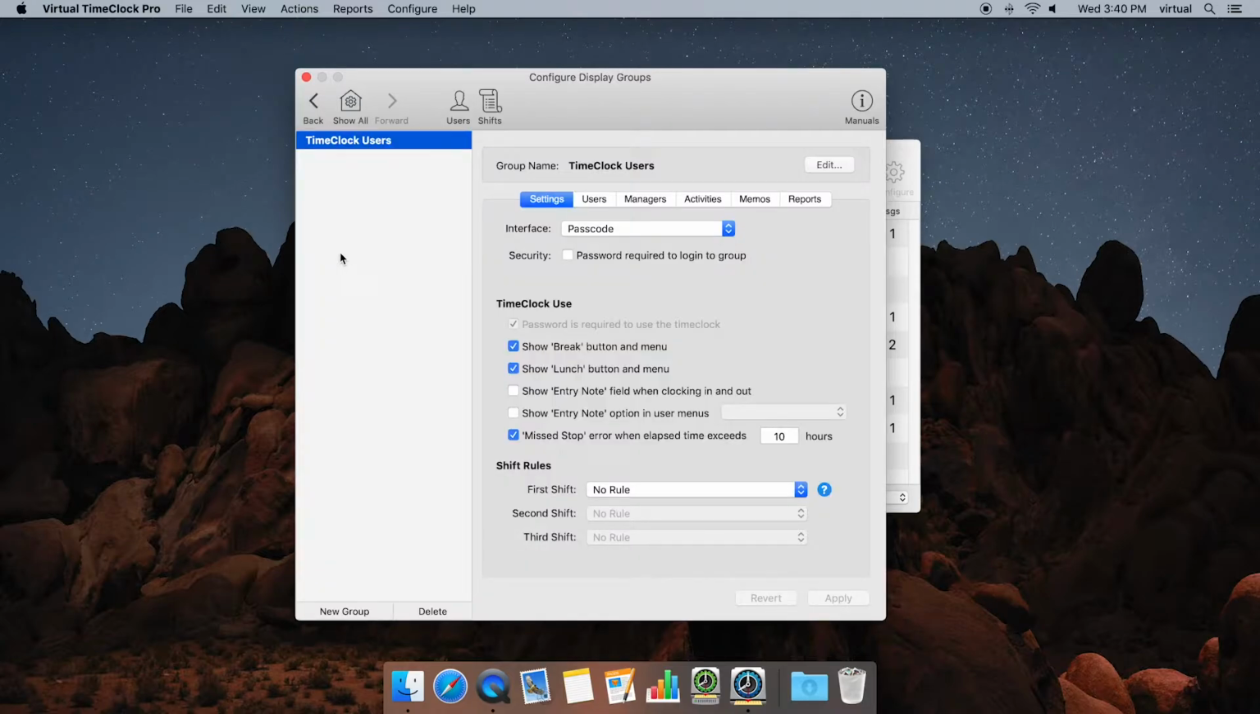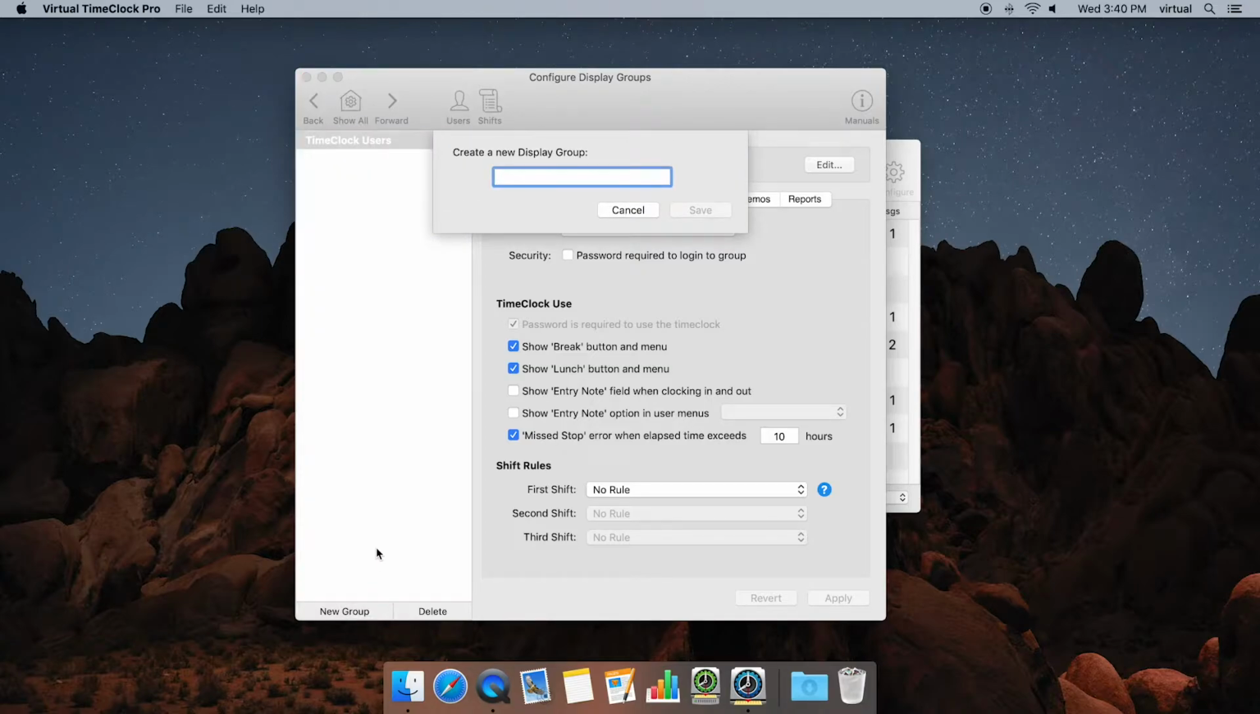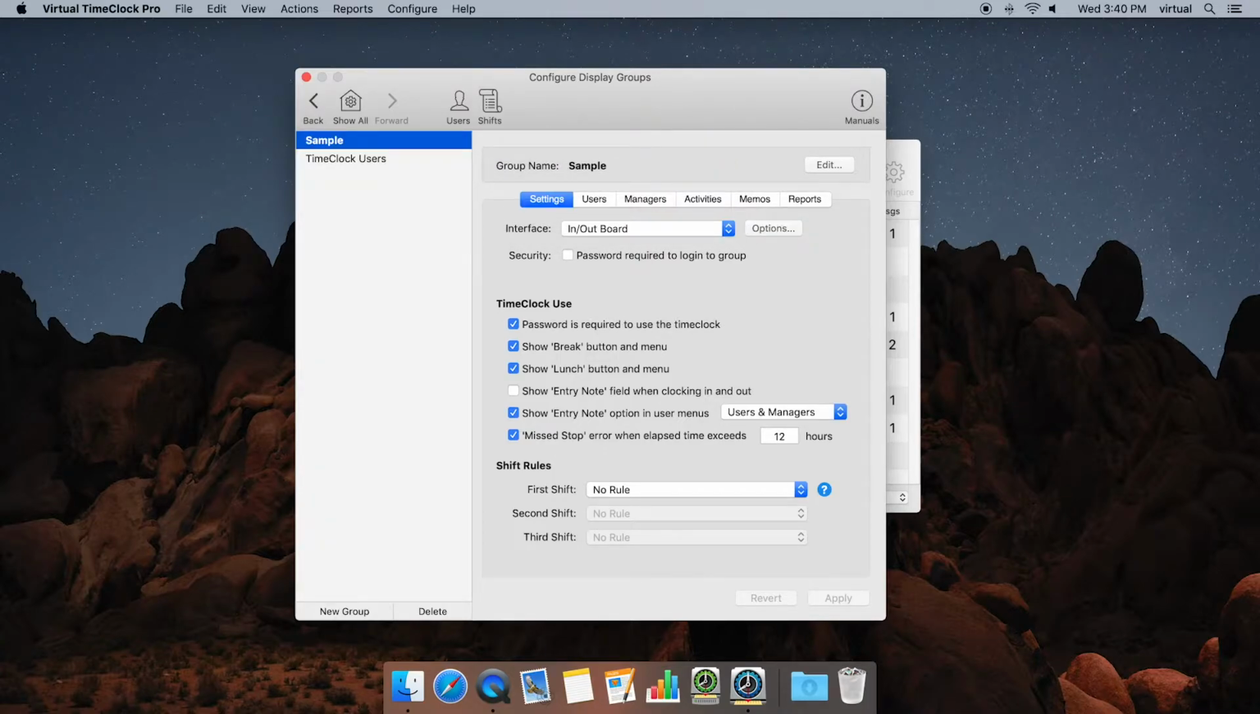Now, if you've never changed the group settings here, you're going to probably have one display group called time clock users, and this will include all the employees that you've added so far. To create a new group, I can go at the very bottom of the list and choose New Group and give my new group a name. And now I've got a new group of employees that I can start to configure the options for.